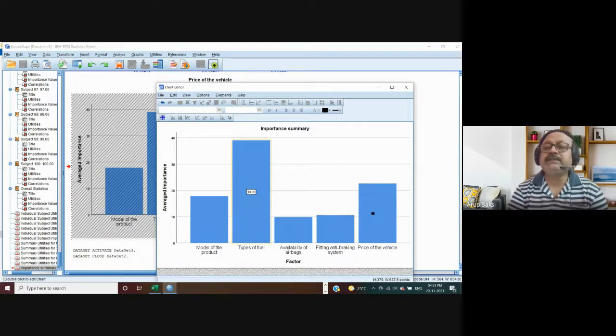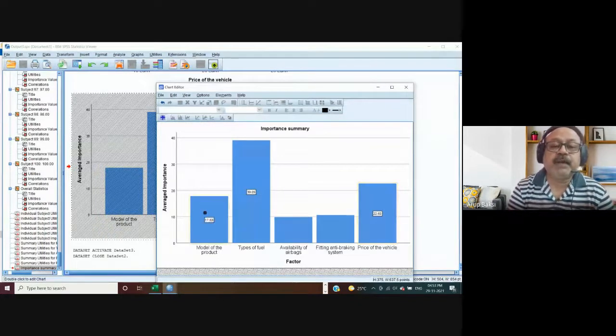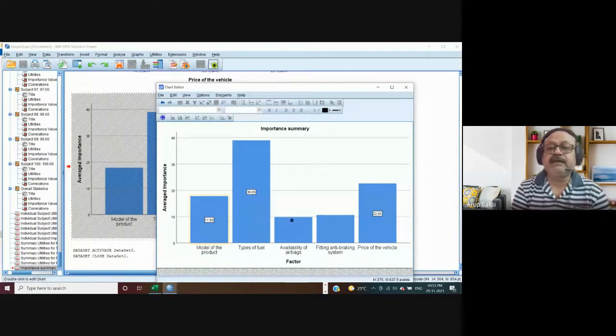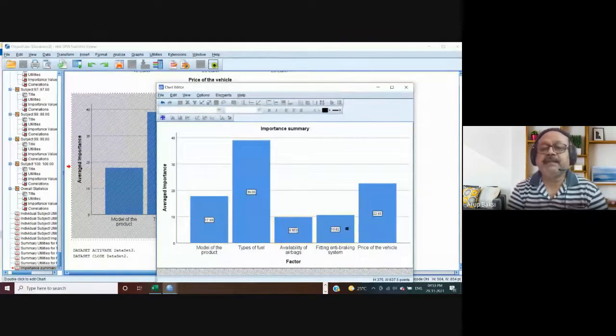The next one is the price of the vehicle, at 22.65%. Then comes the model of the product, and then the fringe benefits, or added values, like the availability of airbags and the anti-braking system.